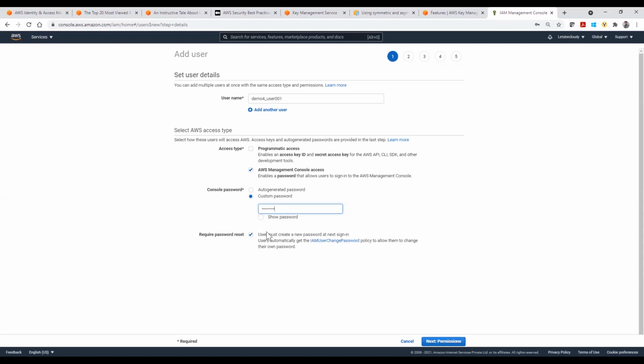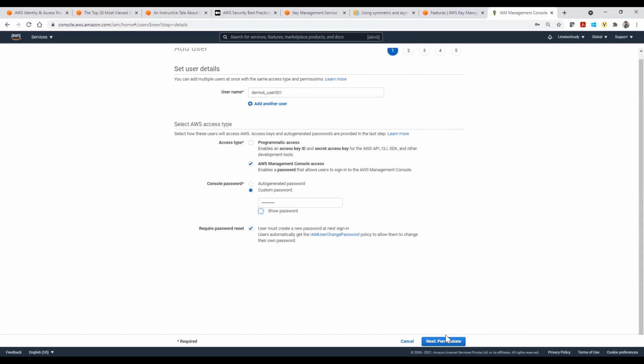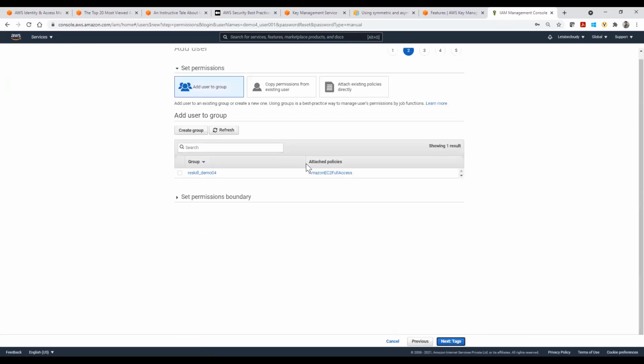Okay, you can always check your password, and then what you can tick off is if you want your user to be reset the password. Once you log in, next sign up, yes, I want my user to change the password. Next, the permissions. So there are three different ways to add the permission.